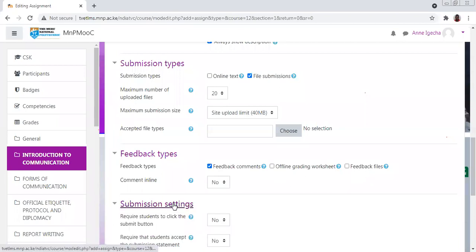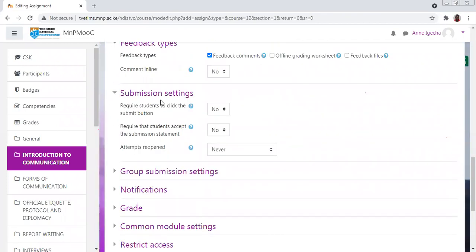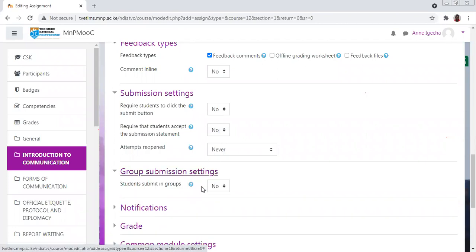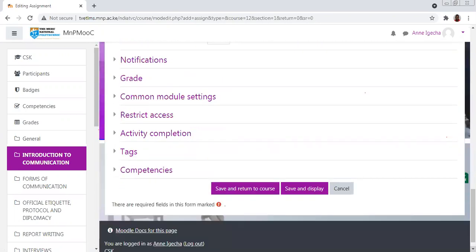You can go to submission settings. How do you want submission to appear? Do you require students to click a submit button when they have already uploaded their file? Do you want them to accept the submission statement when they have already done? How do you want it to be? Choose it as a teacher. Then do you want them to submit as a group or as an individual? Then choose as a teacher. So continue choosing from the settings the way you want it to appear as a teacher.